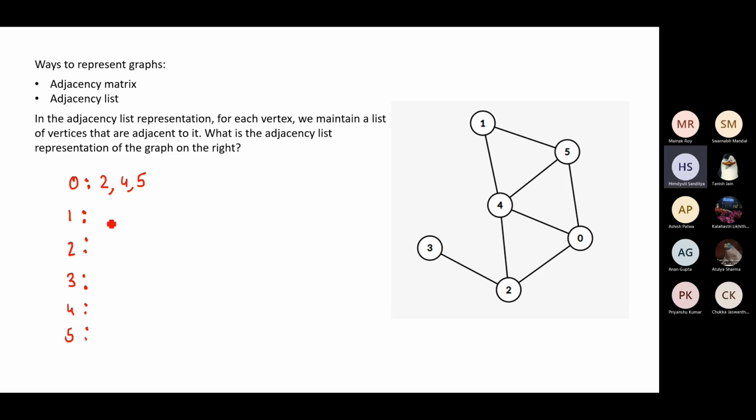1 4 5. Yeah. We'll have 3 4 0 4 0 3 4. Yeah. 3 will have 2 0 1 2 5.